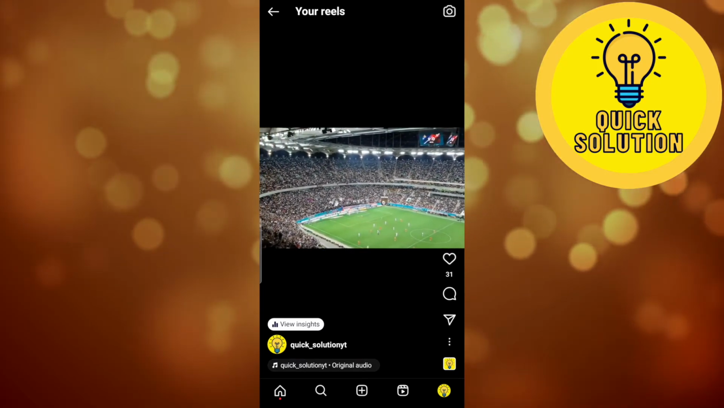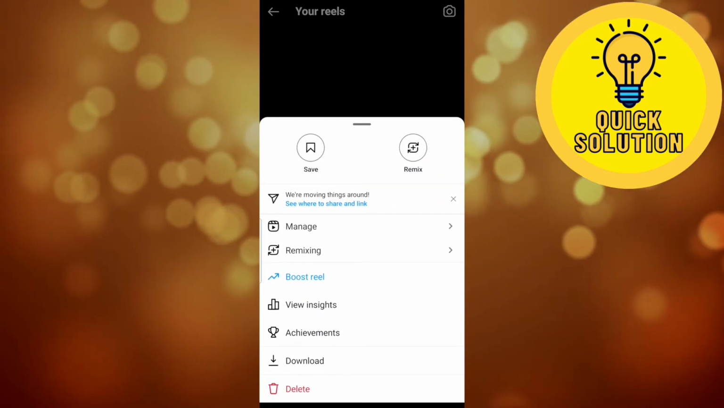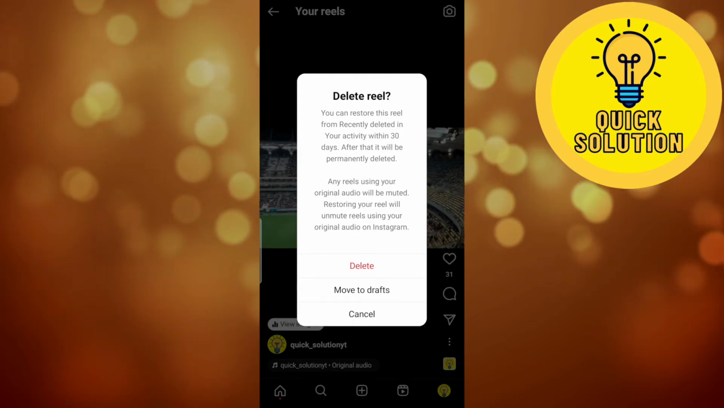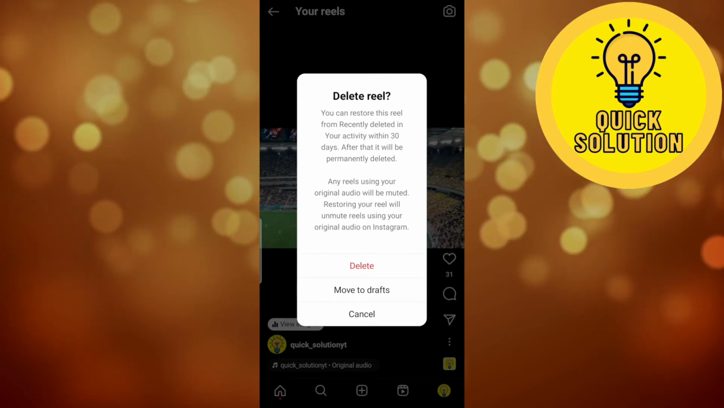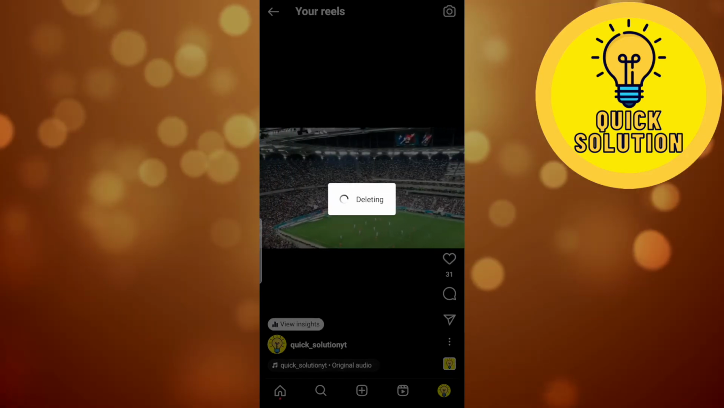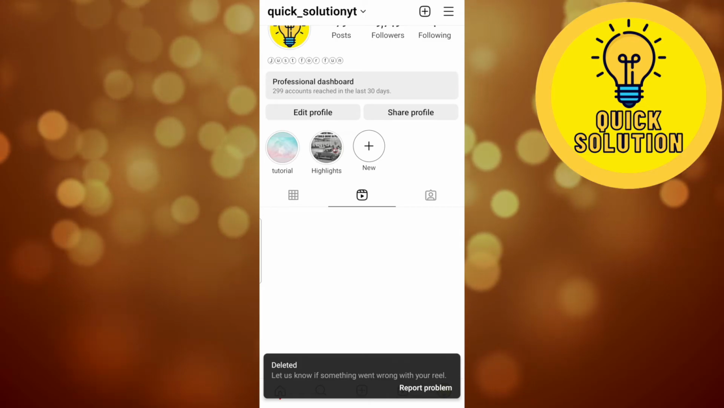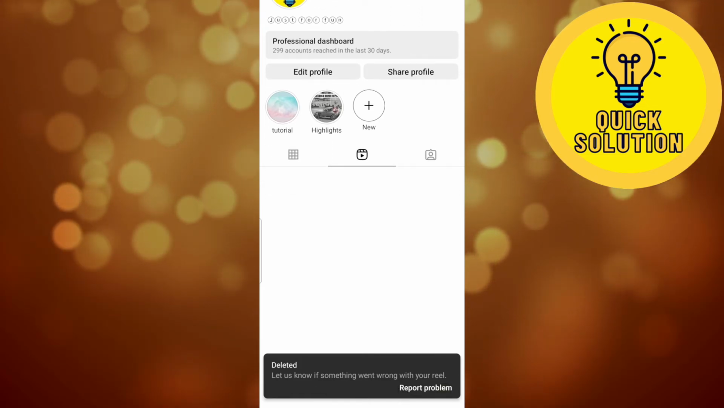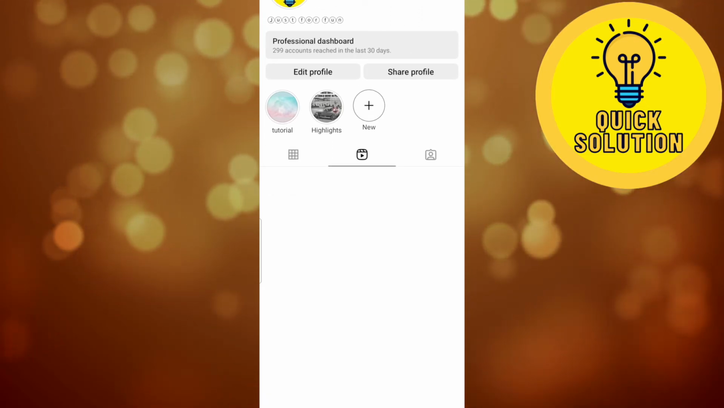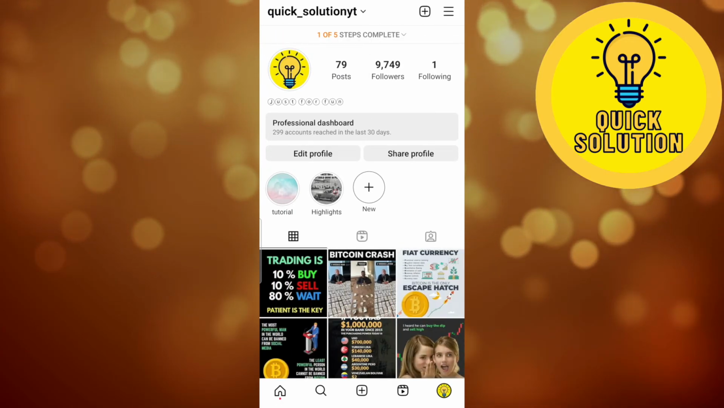So what I'm going to do next is hit again this icon with the three dots right here, and then I'm going to delete the reel because there is actually no other option instead of deleting this reel right here. So now the reel is saved to my camera roll, and if I want, I just can re-upload the reel, and I'm going to have it saved into my archive.